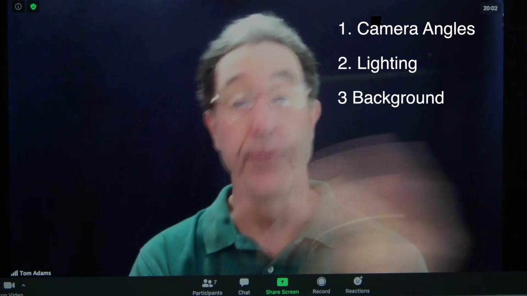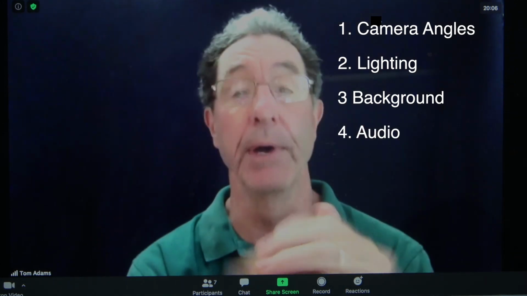So what are the elements that are very important to that broadcast? One is camera angles. Two is lighting. Three is background. Four is audio, but for a Zoom meeting, let's concentrate on the mute button, which seems to be a factor in everybody's life on Zoom, whether for good or bad. We're going to start with camera angles.